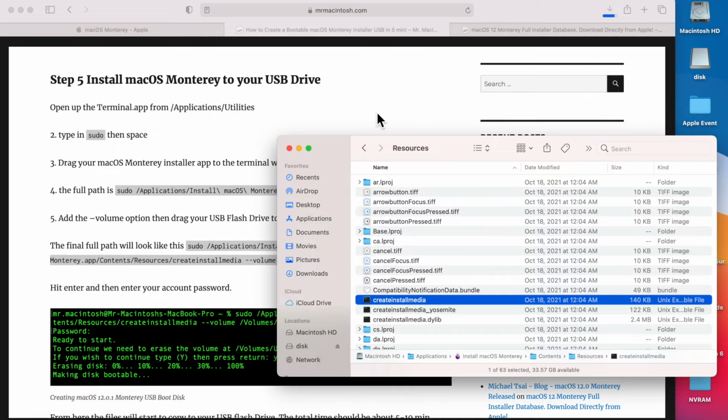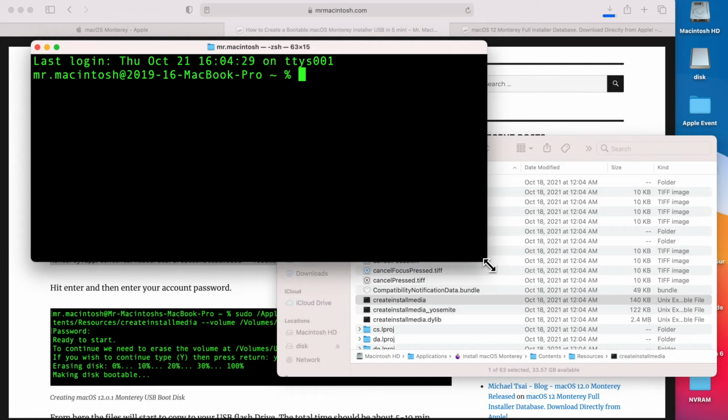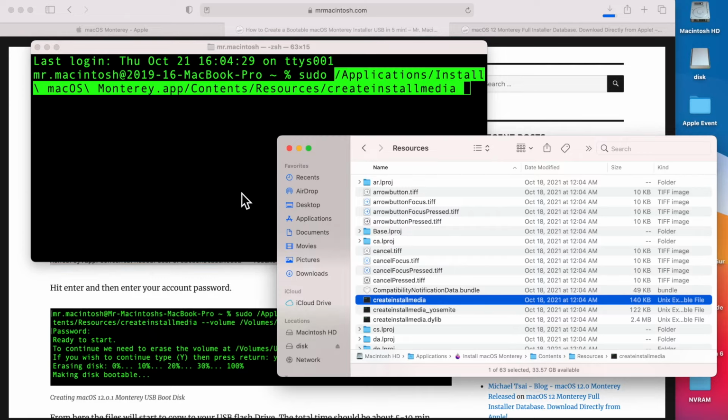To get that application open, hit Command Space again, type in Terminal, and then hit enter. Okay, so now we have to run this binary as an administrator. To do that, type in sudo space. Then we can go back to our window and drag the entire command right to the window and it'll auto-complete for us. Look at that.